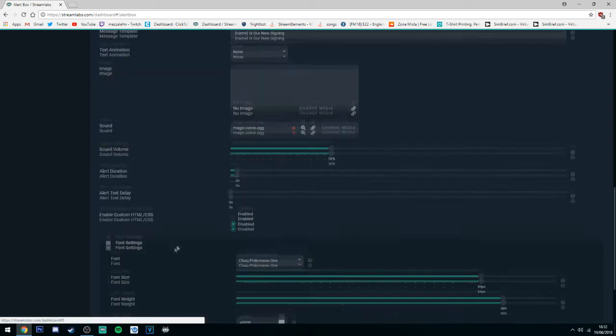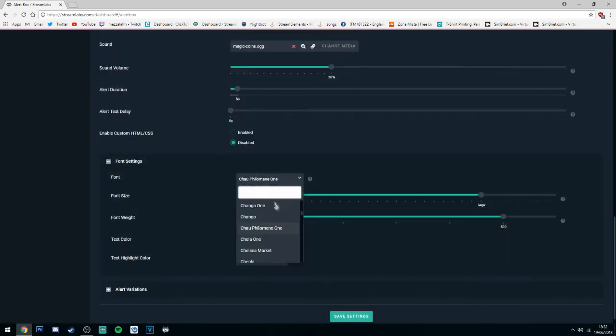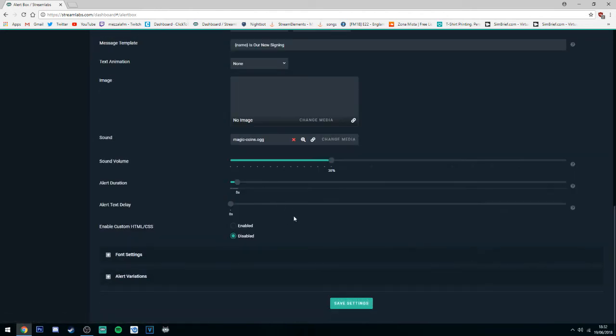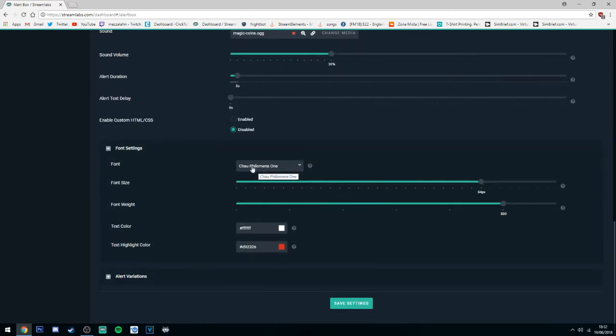Font settings, you can pick a font. So many fonts you can choose from. Look at that, just use the scroll wheel. Look at that, there's just so many fonts. I just use the Chow Philomene One. I like that font, so I just use that.